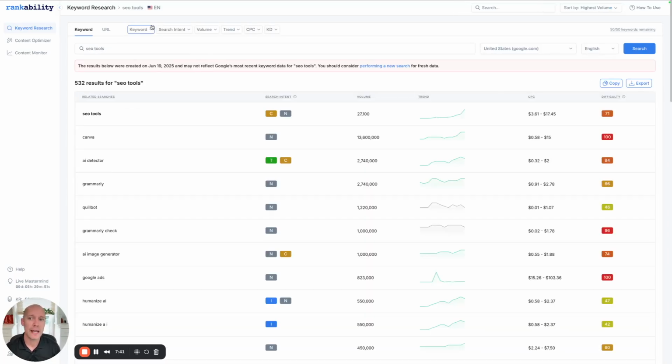So as of right now, we've got a bunch of data here that you can use, obviously, to prioritize and filter through keywords, but we're going to be taking this to the next level. There are going to be a lot of cool things added to this, and we're going to be using AI to help you prioritize these keywords. It's going to be really cool.